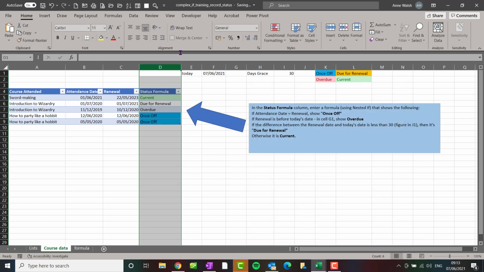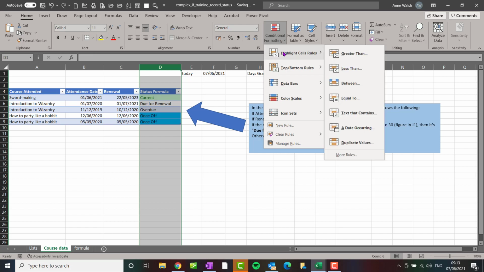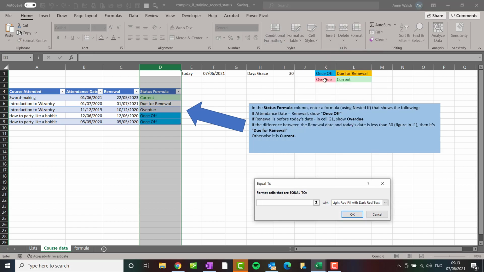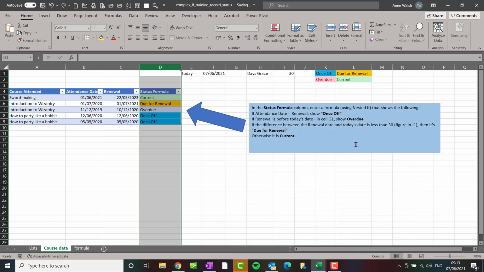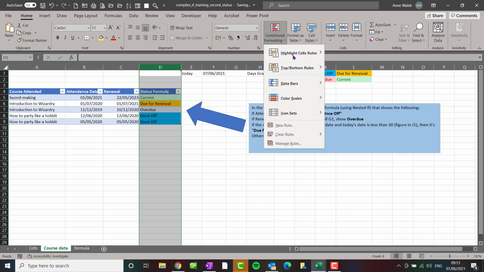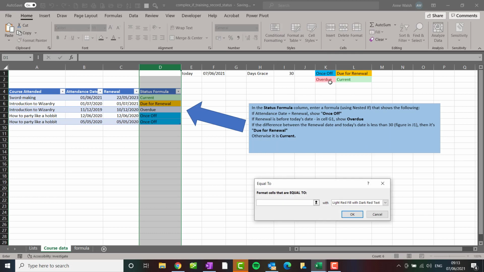Then I do the next one, which is Conditional Formatting, Highlight Cells Rules, Equal To, due for renewal, and again I'm going to use the custom format, choose this orange and then click OK. The last one is overdue, so again highlight, Home, Conditional Formatting, Highlight Cells Rules, Equal To overdue, and this is the last one here.